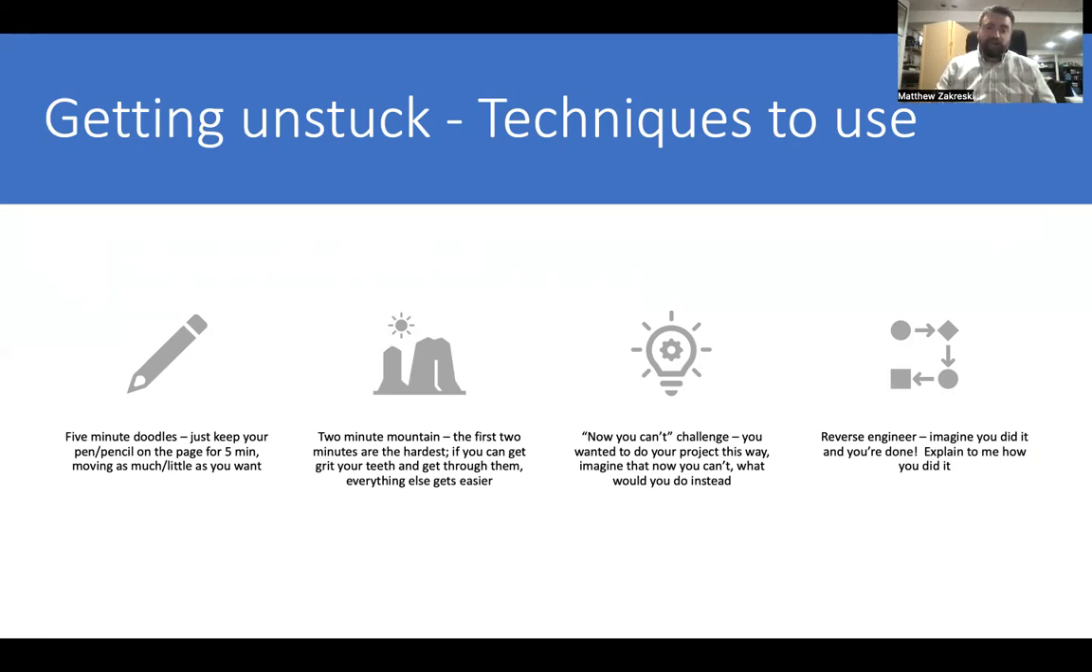Now, you can challenge kids who tend to want to do projects one way. They may actually get more creative if you tell them, okay, you can't do it that way now. Like, I know you always draw cartoons for your history papers, but now you can't draw cartoons. You have to do a PowerPoint or you have to write a paper. You may find that unlocks some other creative techniques. And then reverse engineering. This is one that I saw at a creativity conference, and I've used it a couple of times, and I cannot believe how well it works.